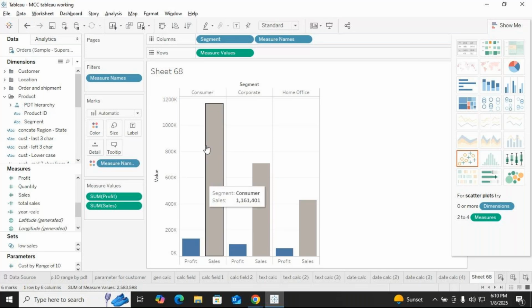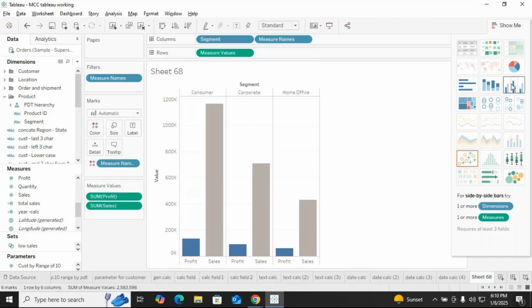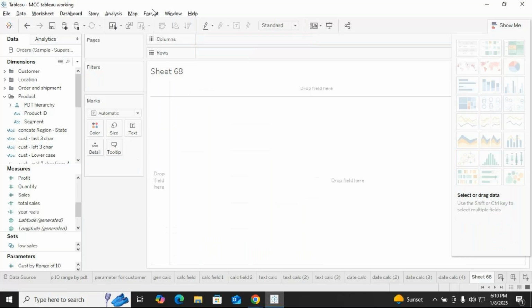So this is my sales. Inside the sales itself, it has to mark how much profit has happened. Like this you can see, but it is showing separately. I need it together. To do this, I'm going to use a different technique. I'm clearing the screen.